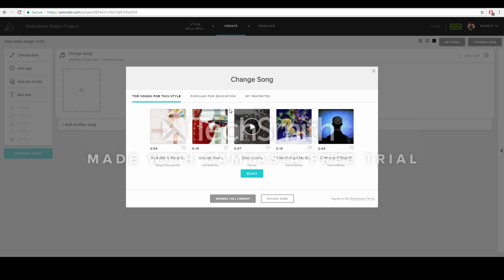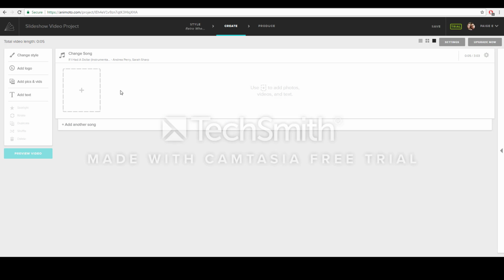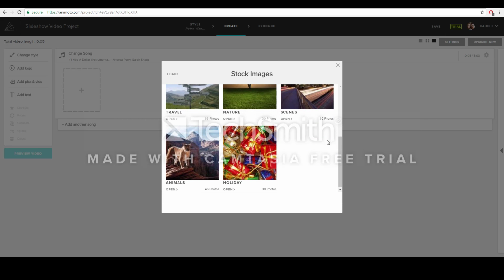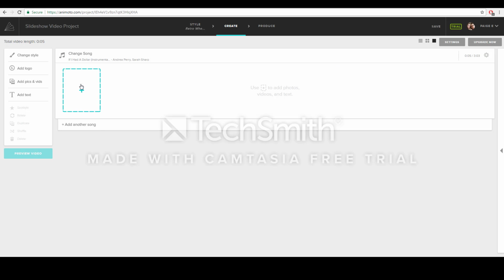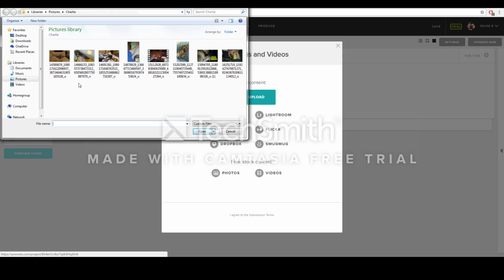So let's just pick a song that's popular for education, and now we can add our videos and our pictures. So you can directly link it to any of your social media accounts. You can also select from their large library, free stock content down here, so we can look at those photos. And you can also upload, which is what I'm going to do for the sake of this video.